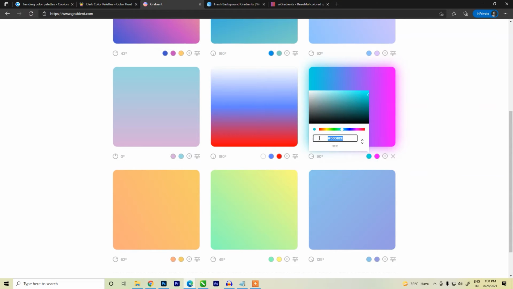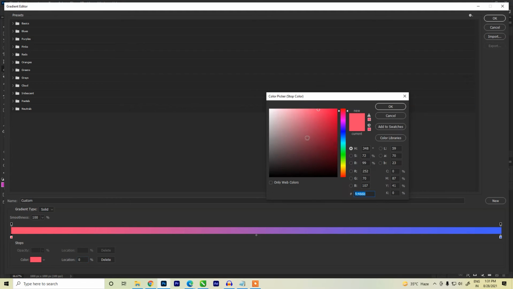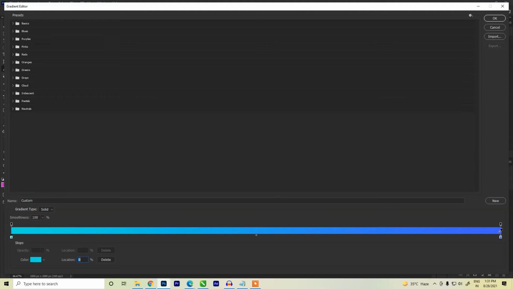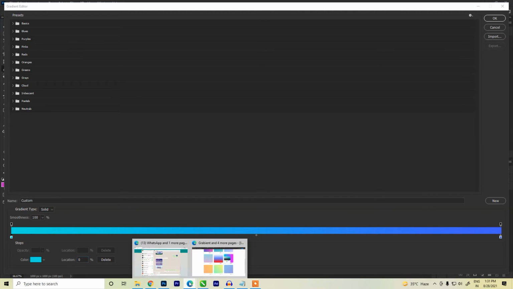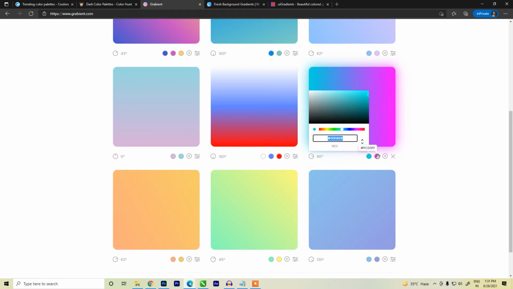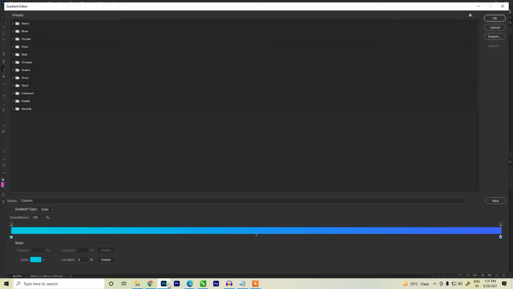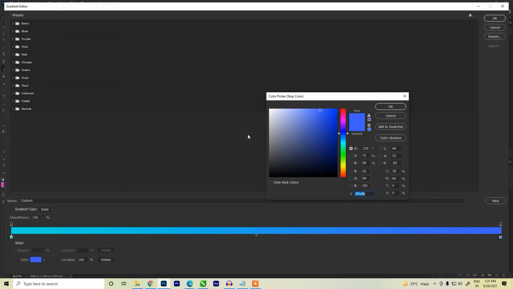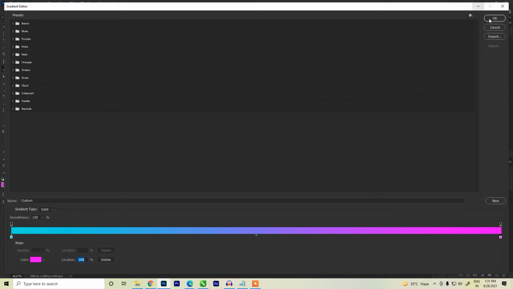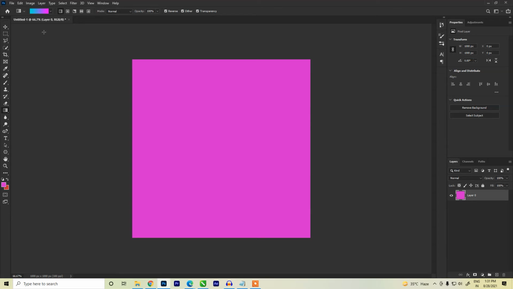Ctrl C to copy this code, go to Photoshop, double click here, Ctrl V to paste that code, and I have got this color here as well. Click OK, and to change this color, I'll again go back to the gradient.co, copy this neon color, Ctrl C to copy the code, and then come back to Photoshop, click this blue house, click on color, Ctrl V to paste the code, and OK and OK. Now my gradient is selected, my colors are fixed.